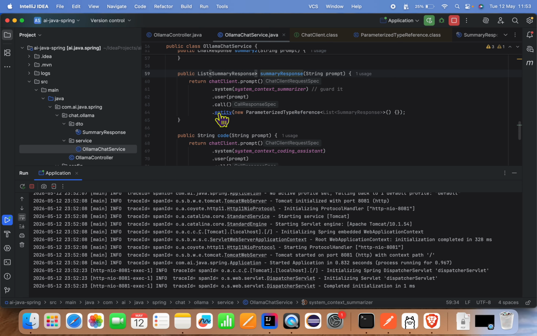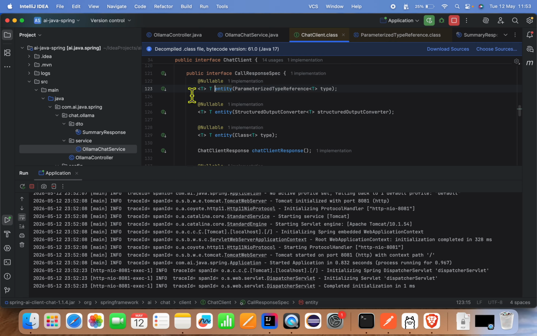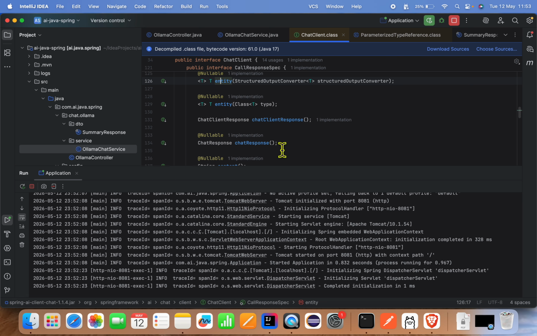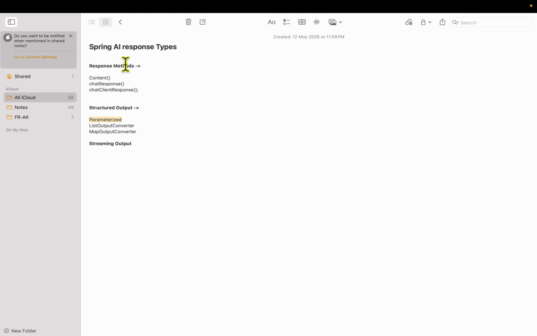So now what we have seen is the implementation, and we have seen the output of each implementation: entity with parameterized type reference, entity with structured output converter, and entity with simple class type reference, right? So now we have completed all the Spring AI response types that we can use in our Spring Boot applications to integrate LLMs.